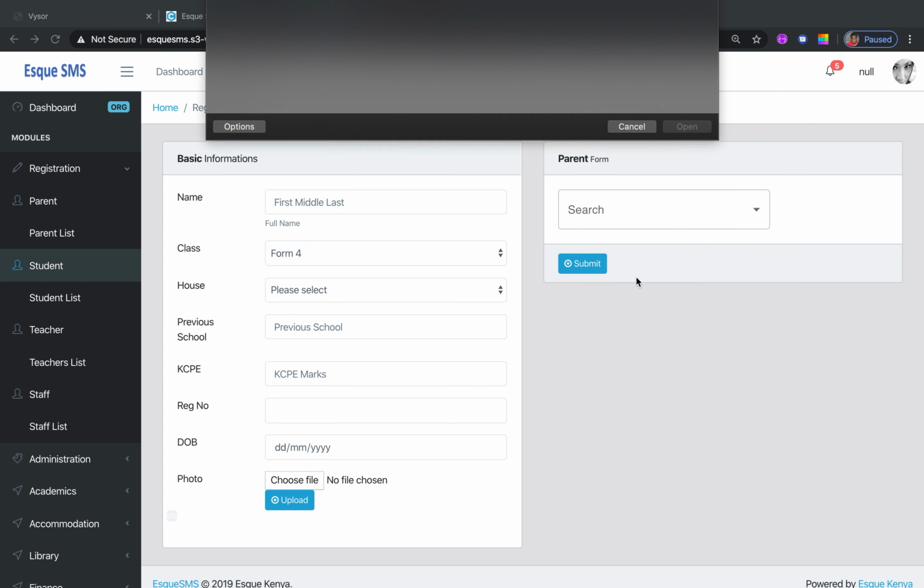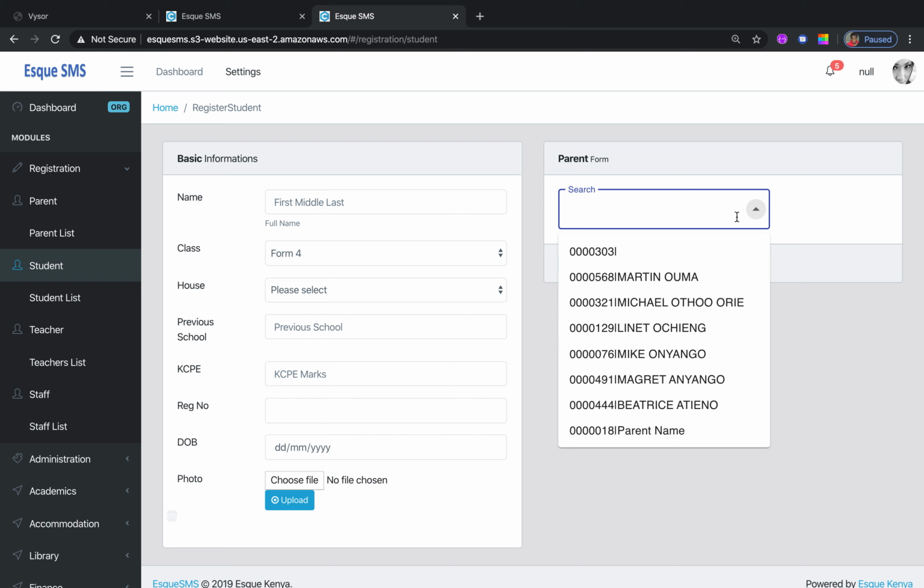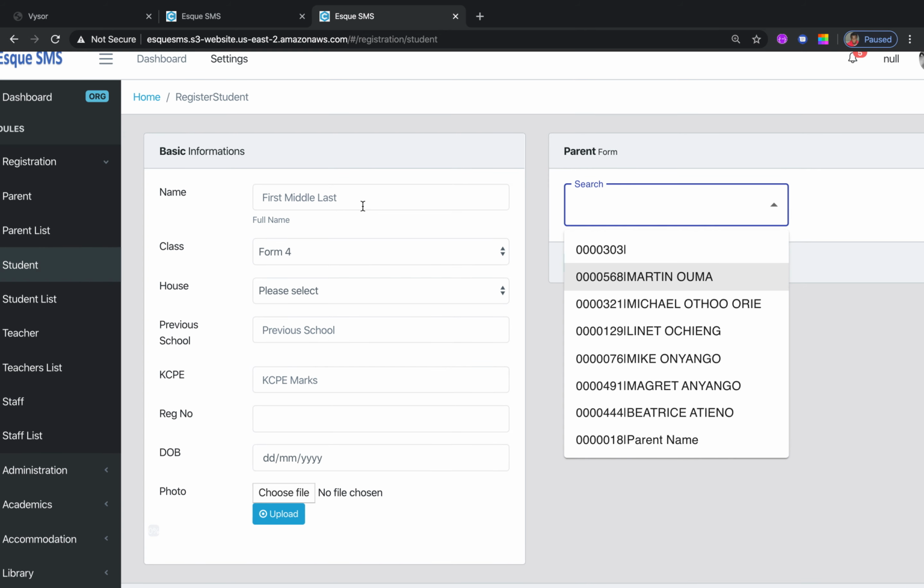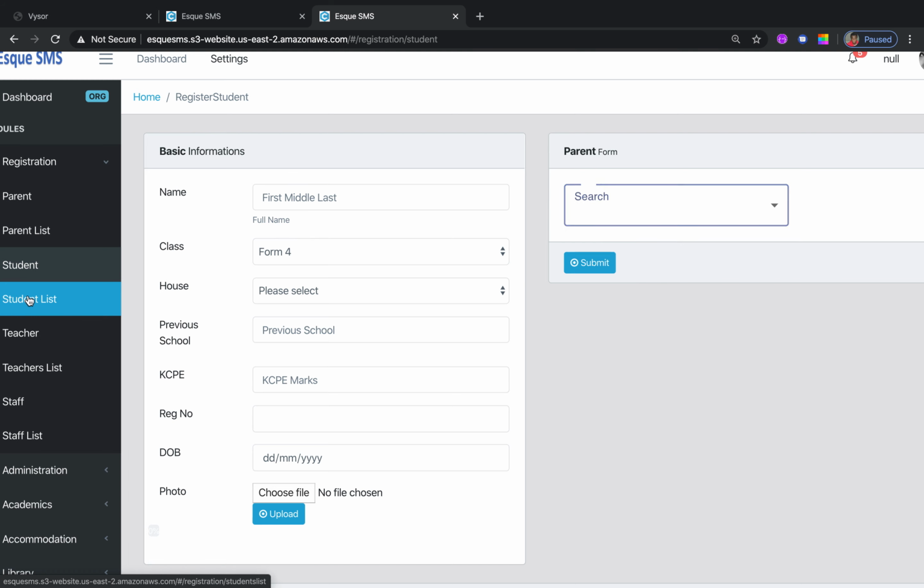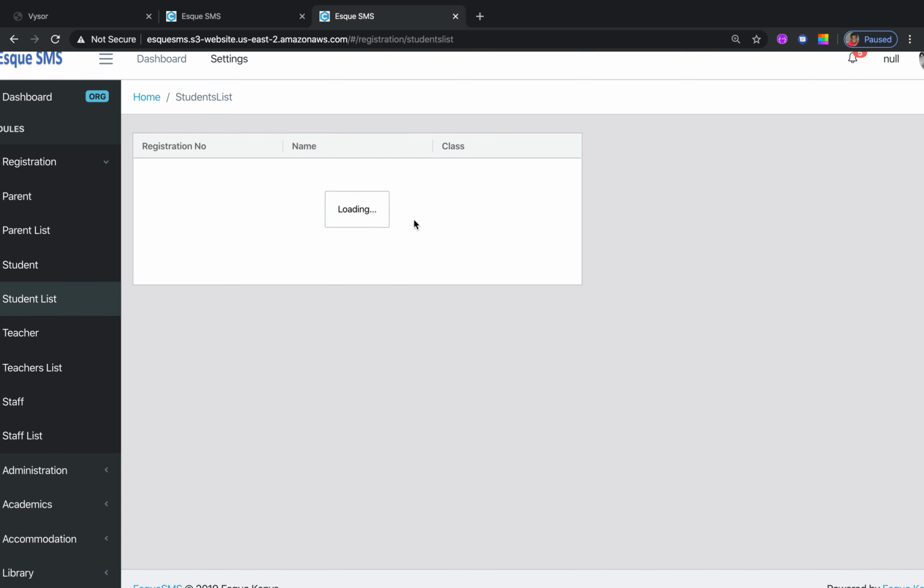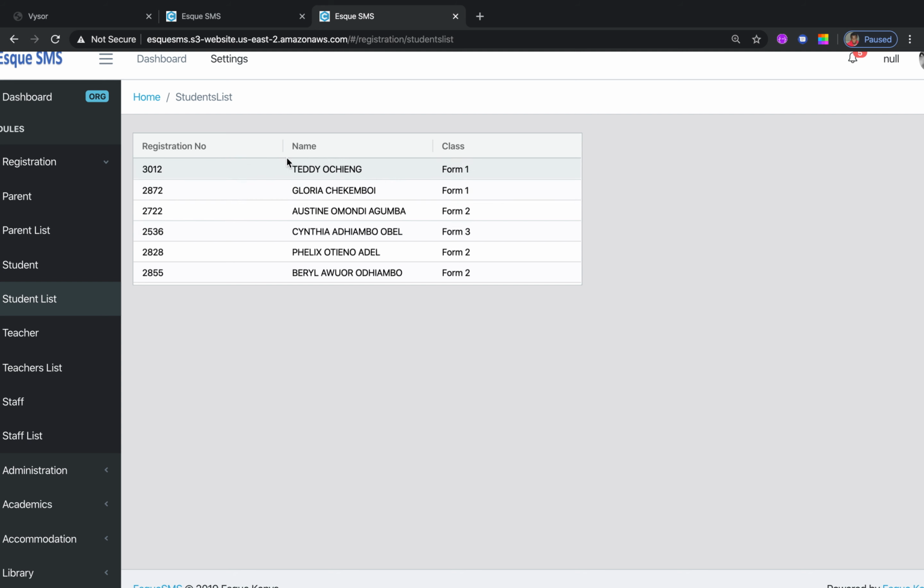Then here you need to link the student to a parent. Now, the importance of this part is that any information for these students, when you'll be sending an email, messages and all that, will be sent to the parent that you've linked the student to here. So it's very critical that you link the correct parent. Then here you can view the student list. It will give you the list of your students, name, class.